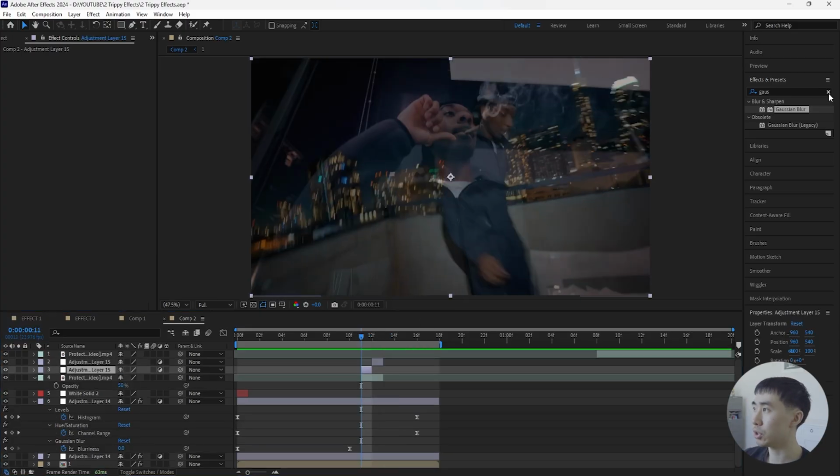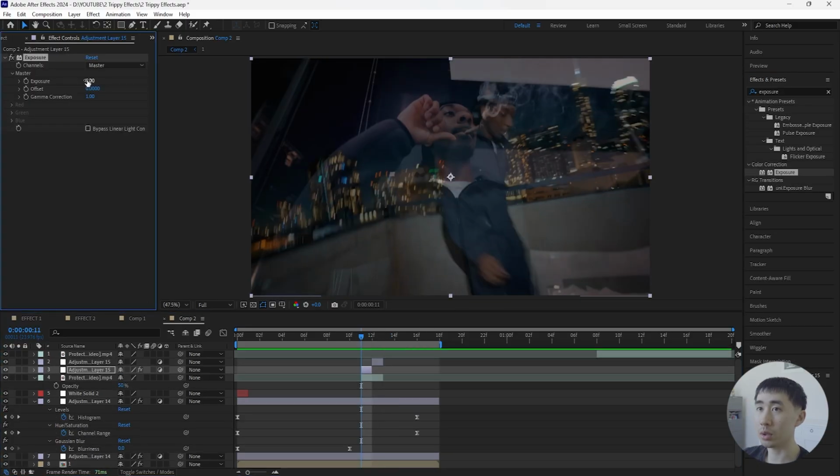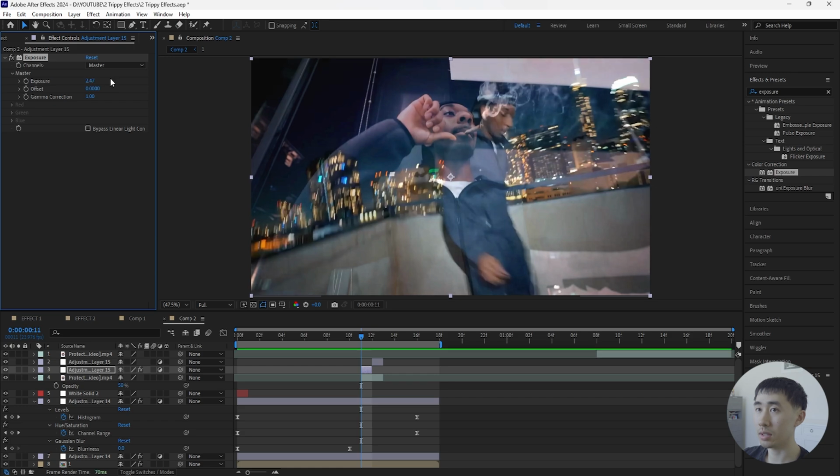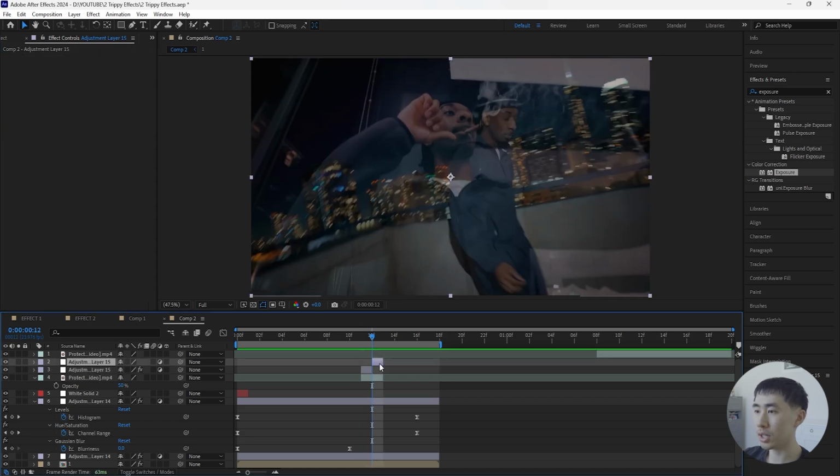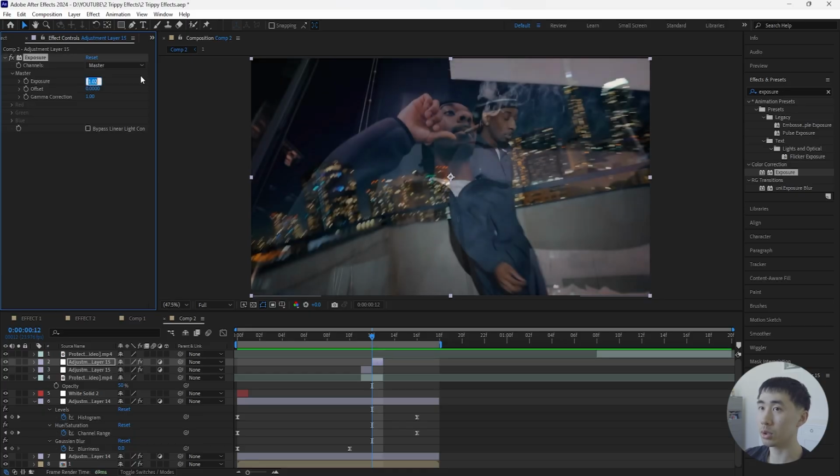So let's add the exposure effect. For this first adjustment layer, we're going to be increasing the exposure. I'll just increase that to 2.50. For the second adjustment layer, add the exposure effect. And for this one, it's not going to be as bright. Let's just increase that just by a little. I'll increase that to 1.